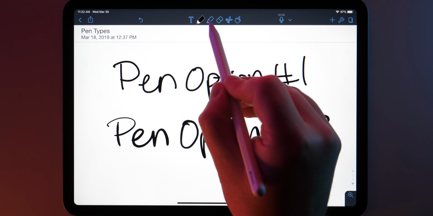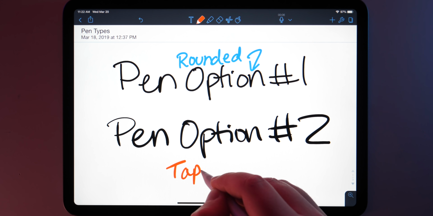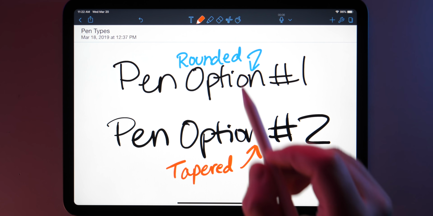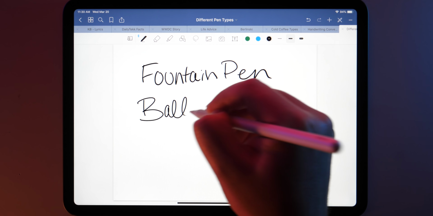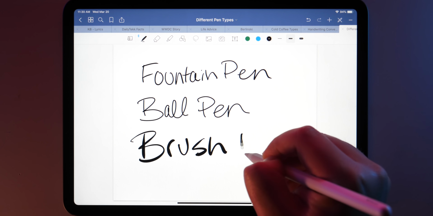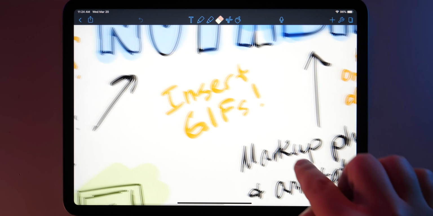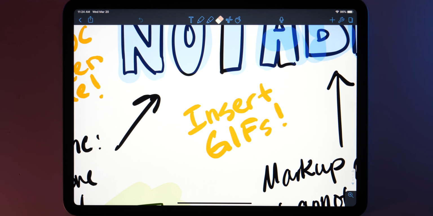Next, let's go ahead and talk about some of the main tools, starting off with the pen. Notability gives you two main pen options, one with an even stroke and one that's more tapered. I prefer the even rounded stroke. GoodNotes gives you three different pen options, a fountain pen, a ball pen, or a brush pen, and I preferred the ball. Both give you plenty of pen sizes and colors, and if I had to choose between the two, I would probably prefer the options that Notability provides.